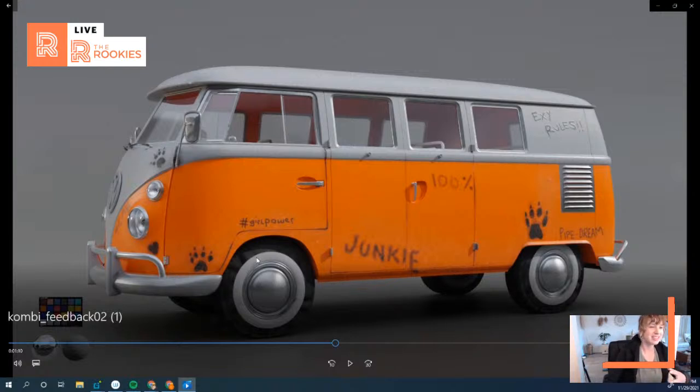I love the color choice. It's really fluorescent, really bright, and it really caught my eye. Great work.